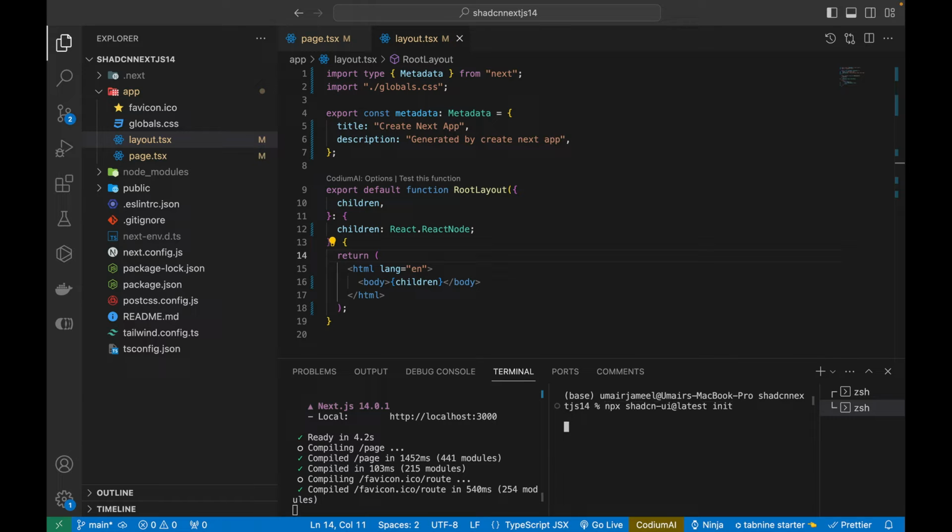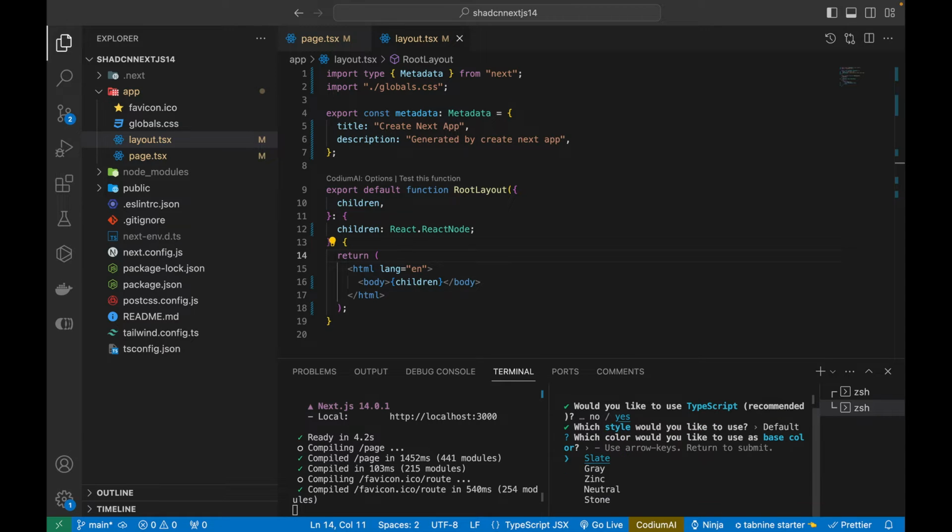So I'm going to paste it over here, hit enter. It's going to ask me a few questions. First of all, we are using TypeScript. Yes, we will go with the default. We are going to go with the default base color.